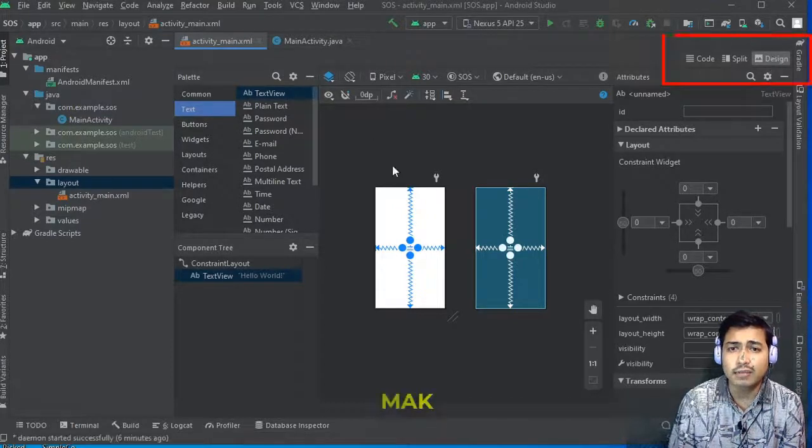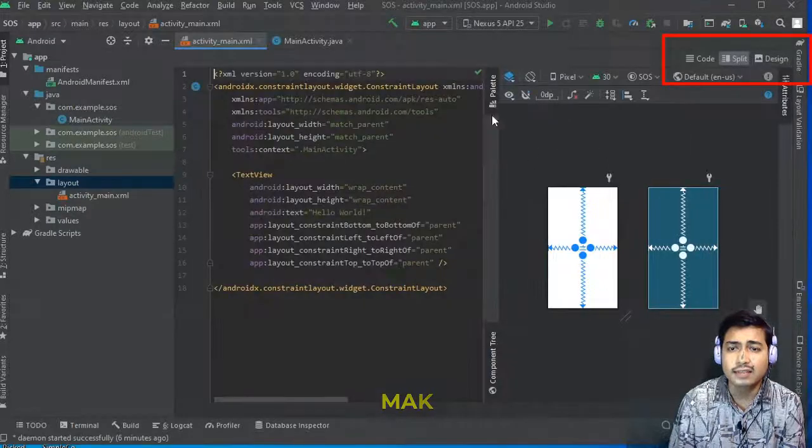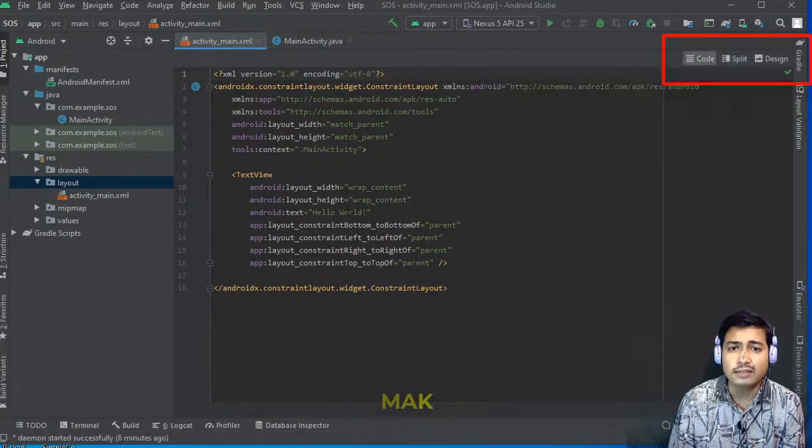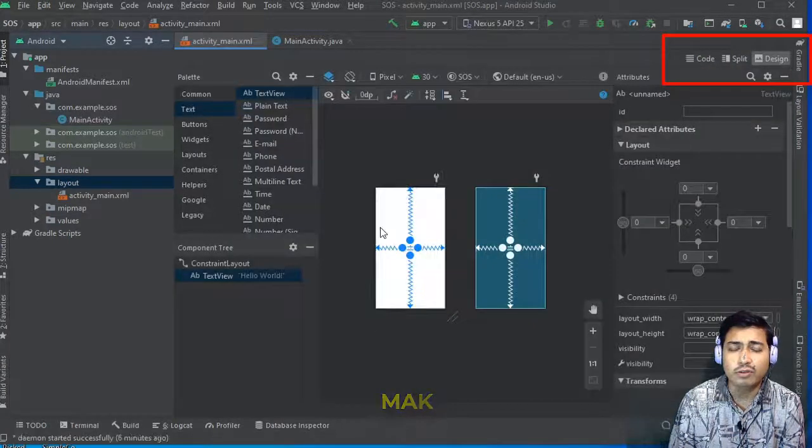This is the design window, from here to here. You can see this is the split window. This is the code part, and this is the design part. This is the view part, and this is the only code part. So this is the design part. So I'm going to the main activity window.